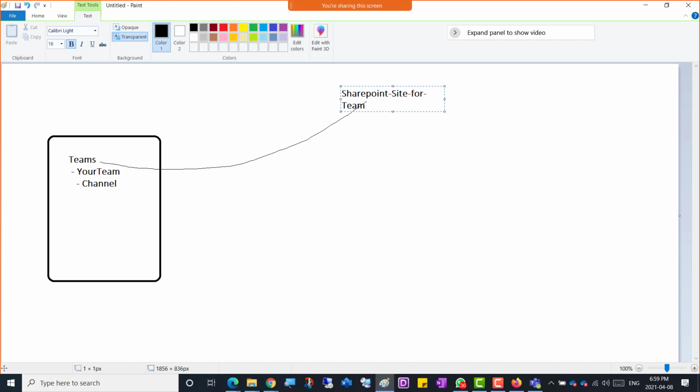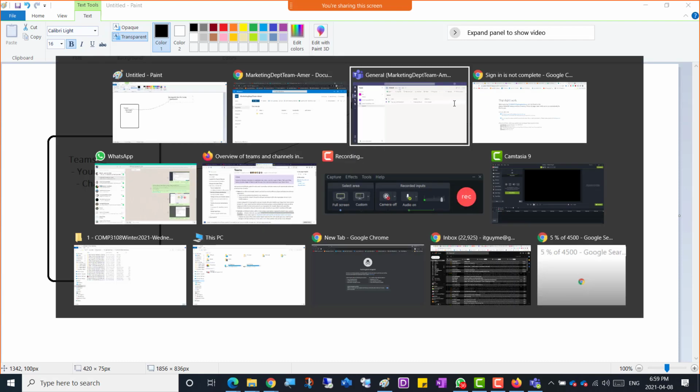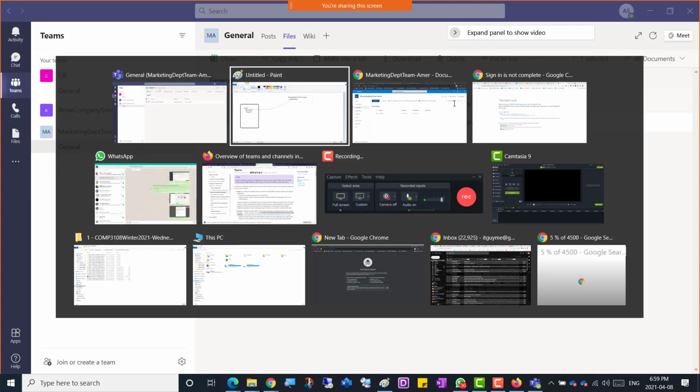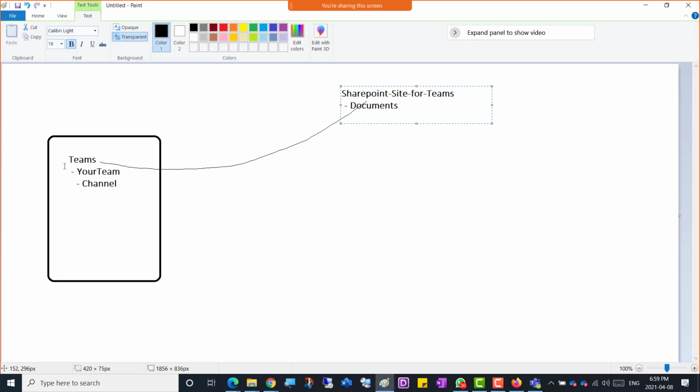Team. And under that SharePoint site, we have documents, and under that documents is the channel name. So that channel name is actually, what's the channel name? It's general. Okay, channel name is general, right? So how about I add it? Okay, I'll just put it here. Channel name is inverted commas general, right?